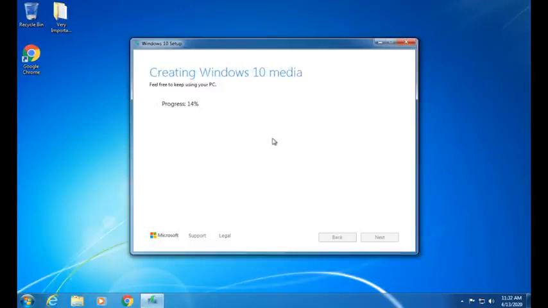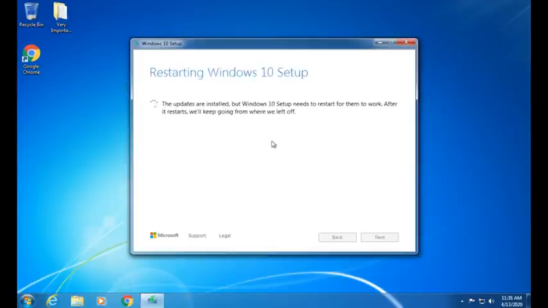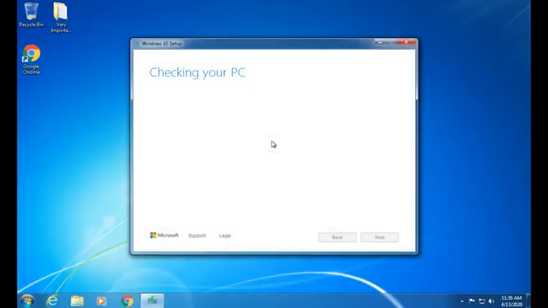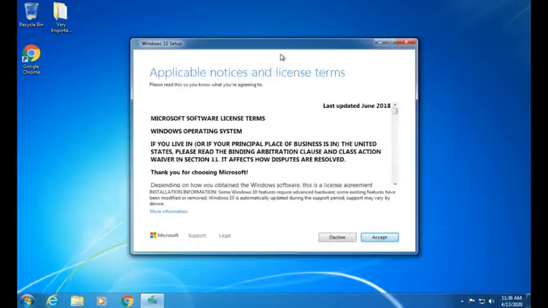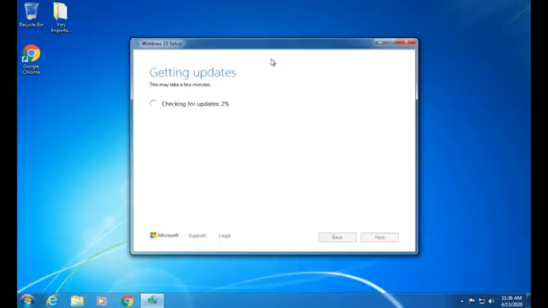Okay, the download has finished, and now it is creating Windows 10 media. It's taking that file we just downloaded and making it into a file that we can use to go ahead and upgrade to Windows 10. Okay, so it finished creating the Windows 10 media, and then the application will close, open up again, check for updates, close, and open up again. Now we are on the checking your PC screen, and now it's getting a few things ready. And now you need to accept the license terms once again, and now it is getting updates, so it may take a few minutes. Okay, it's done with updates, and now it's making sure that we're ready to install.